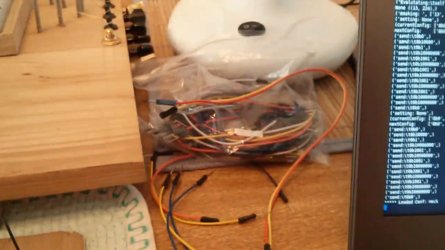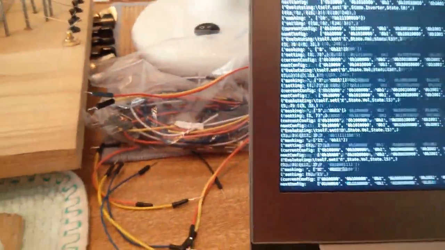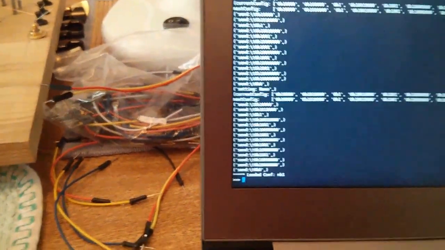Now we have the neck humbucker together, these two, in parallel and series. Now we have all the coils in series, all four coils in series. And now we have just the neck and the bridge humbuckers in parallel. And that was a few configurations just run through automatically using my software.